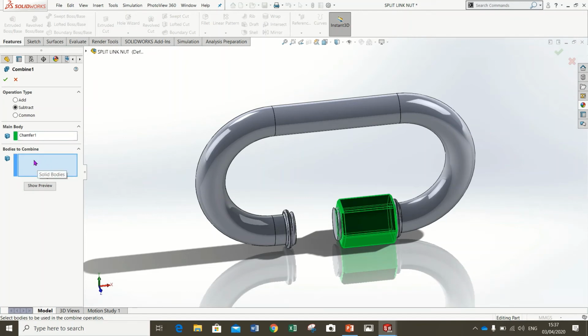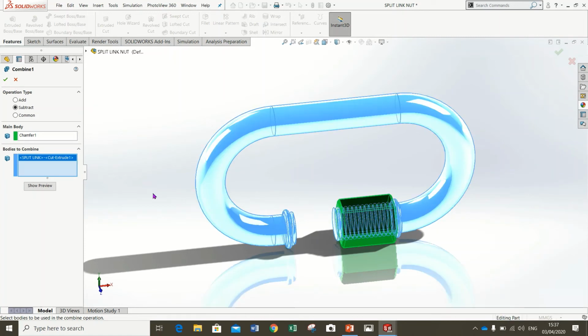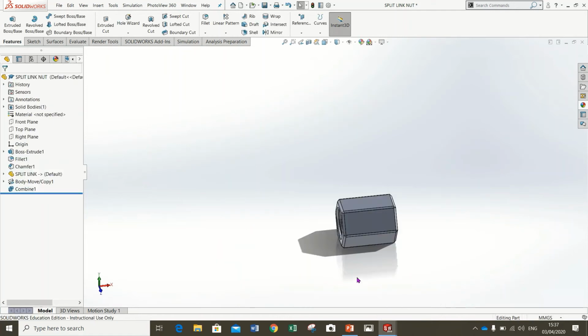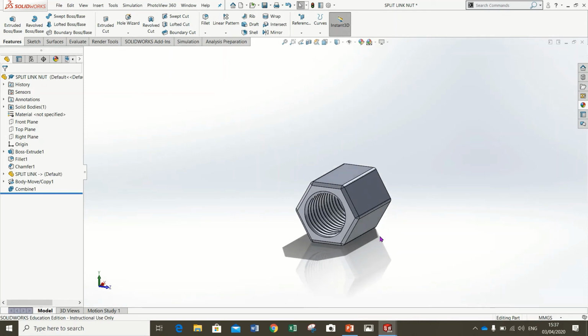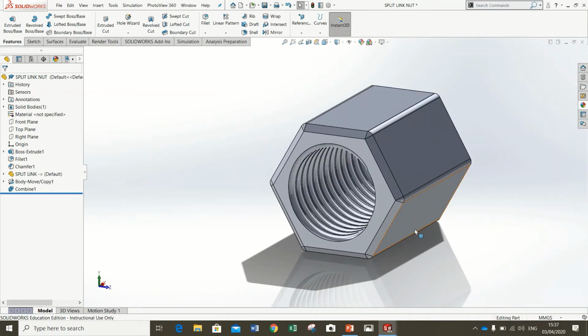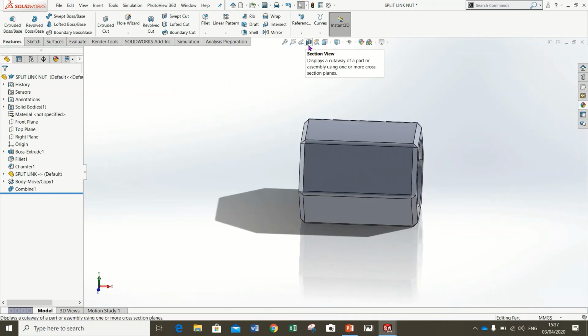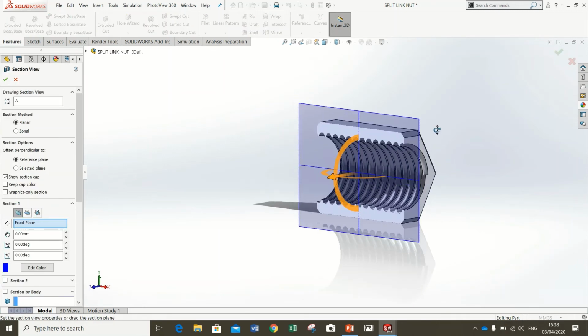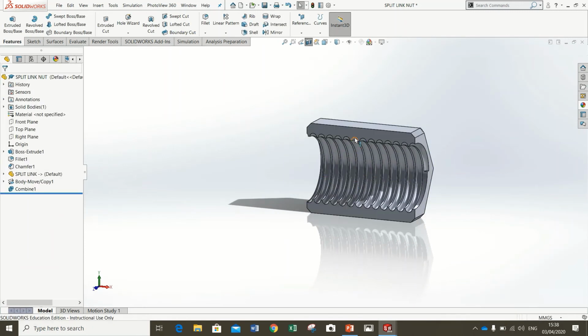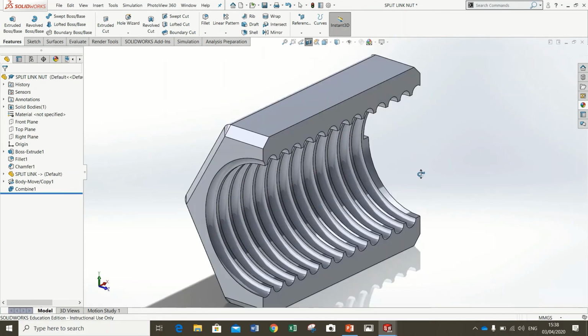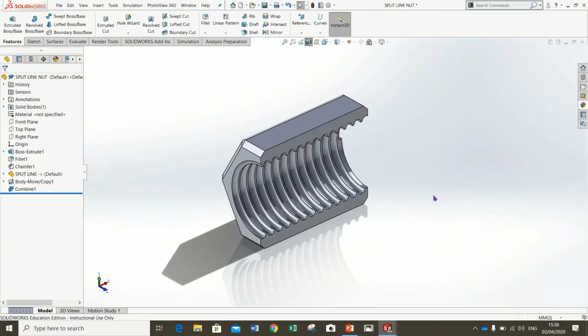The body to combine here is the split link, and once I have that selected, I simply accept that, and it takes away the split link. You can see now within the middle of the nut is the thread. If you want to do a cross section through that, you can use your section view and accept that, just to show you the thread is cut through. So that's a three-step feature: we insert the part first, then we moved it to line it up, and then we combined it.